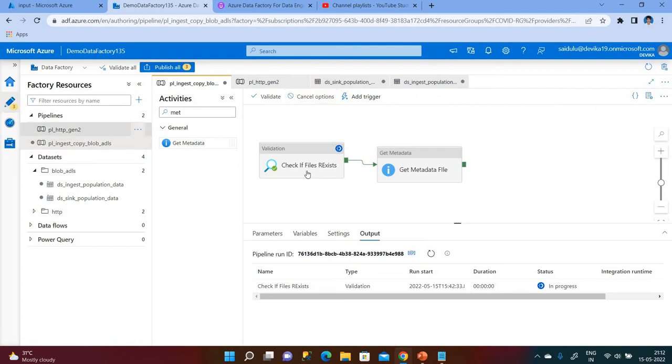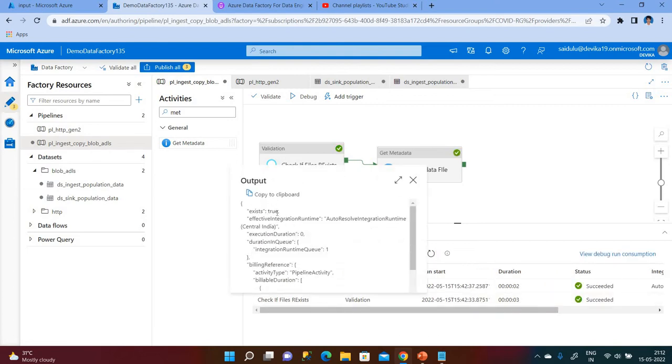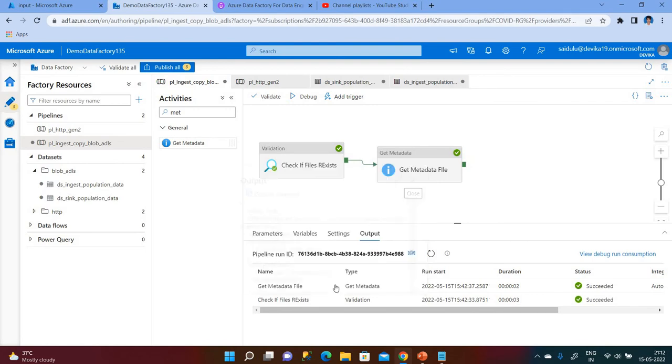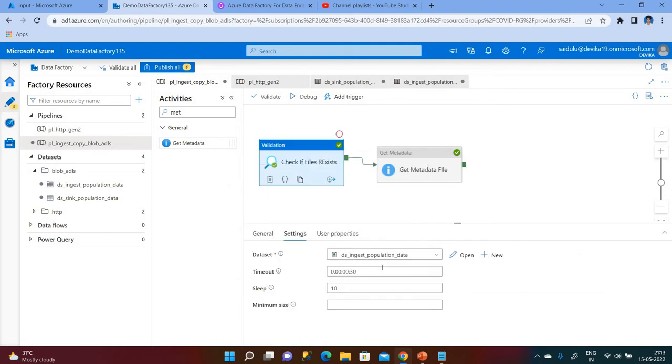So the debug is in process. It goes to check only two things. The first is whether the file is available or not, and the second one is get metadata of the file. We need to wait until it succeeds. See here, file exists: true, the file exists. Now let's go to the metadata output. See, the file exists is true, size is 598 kilobytes, and the column count is 13.